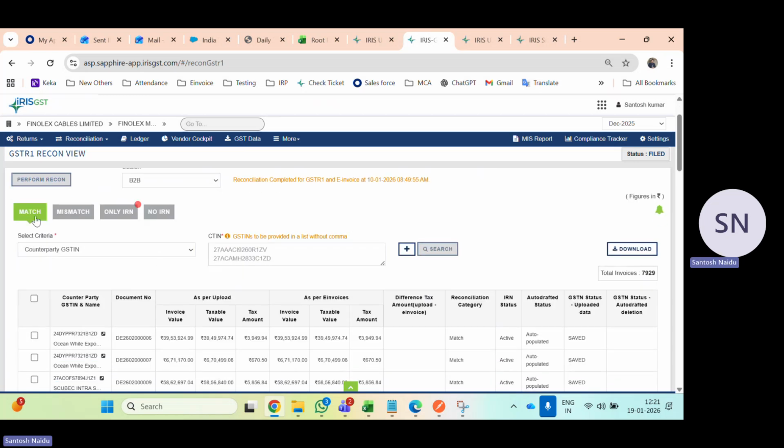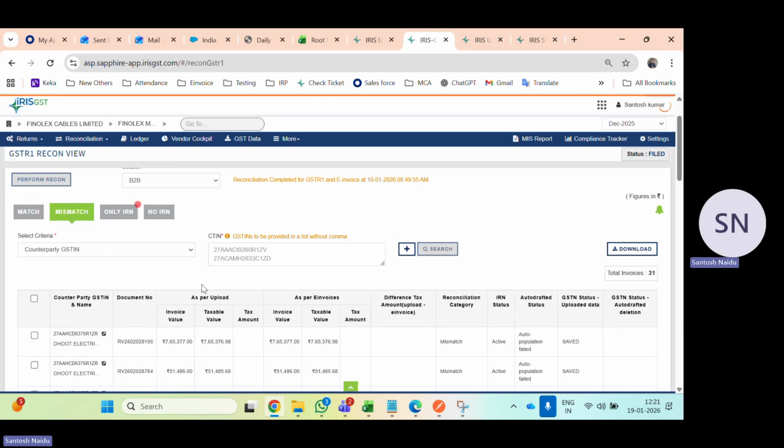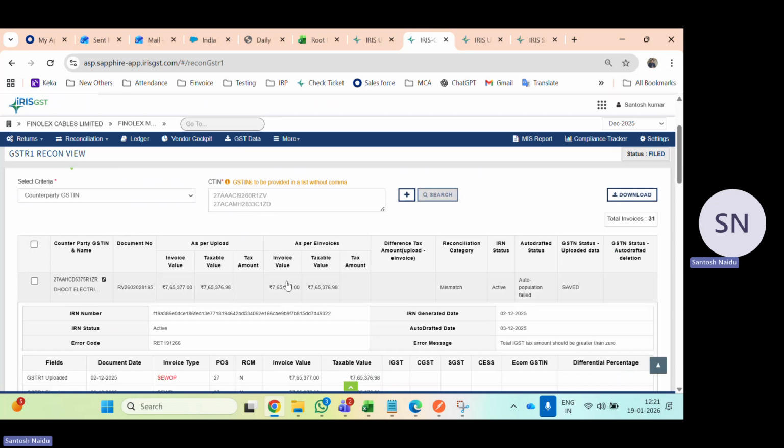So first, the match category. This means that no action is required. That means the data uploaded as per books and data in the GST portal are completely matching. So no action required. Next is mismatch. Mismatch shows the details where data uploaded as per books and data auto-uploaded in the GST portal do not match. So if you see one example, I clicked.